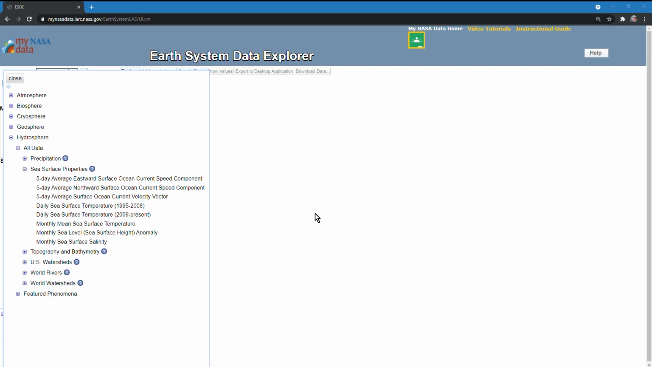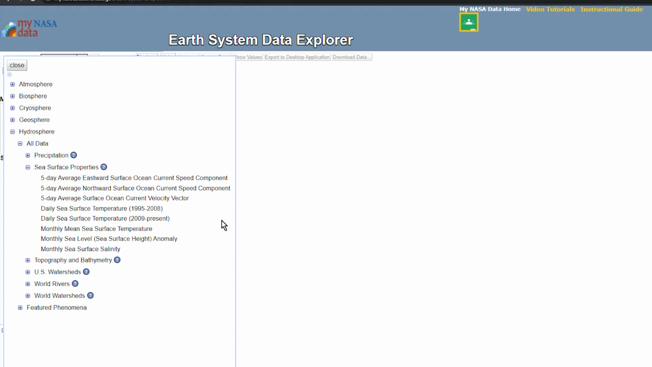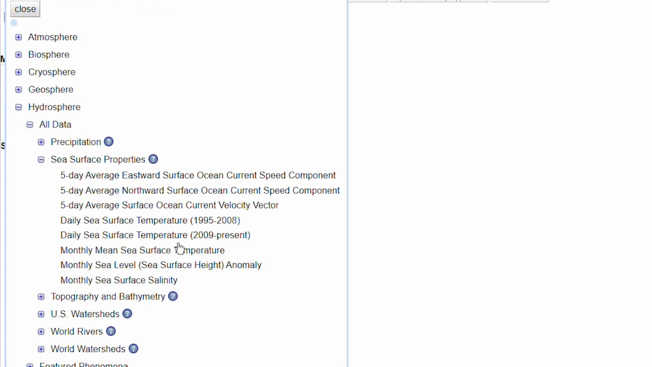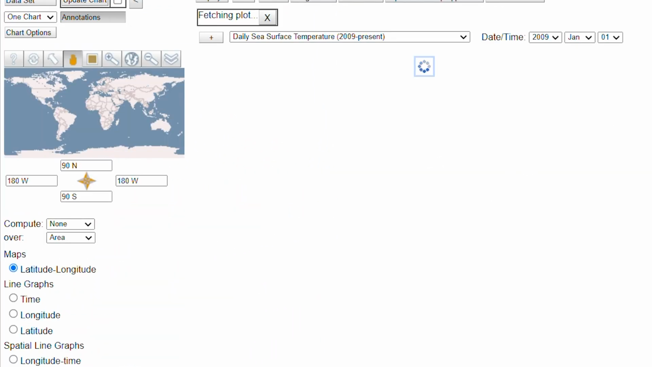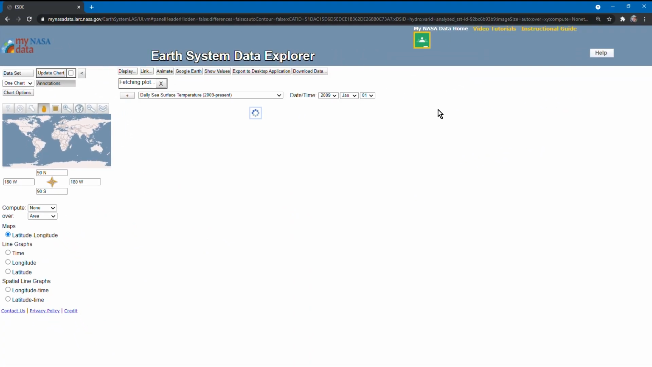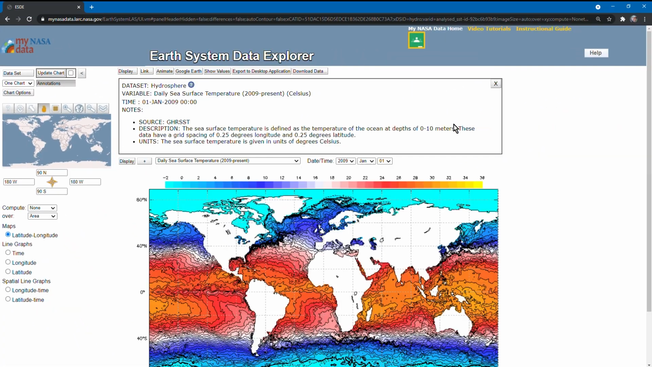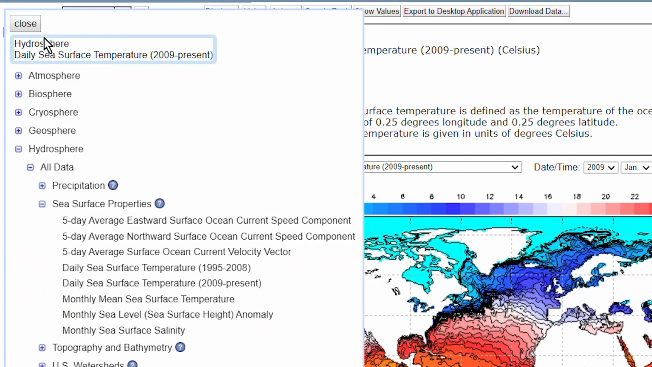So let's go back to the Earth System Data Explorer. We'll go ahead and select Daily Sea Surface Temperature from 2009 to present, and then we're given the information in the annotations area. The information includes the dataset, variable, time, mission labeled by acronym, a description of the dataset, and units given.